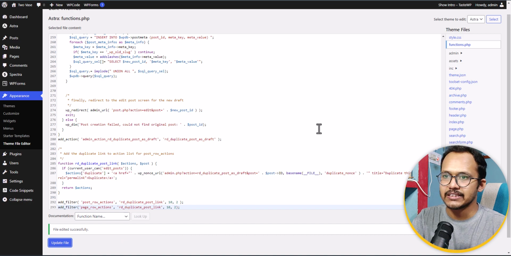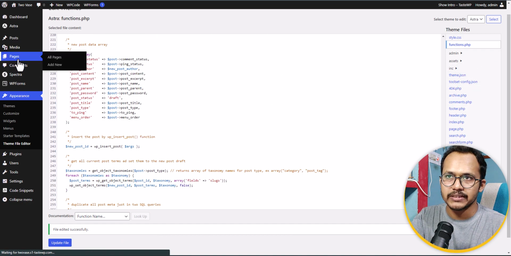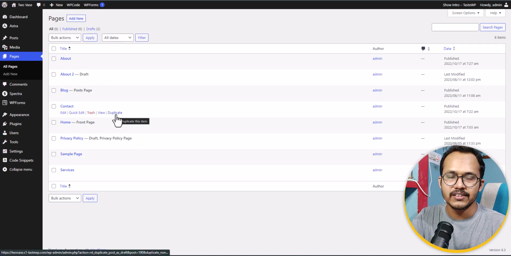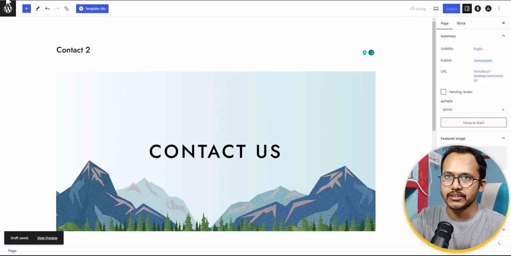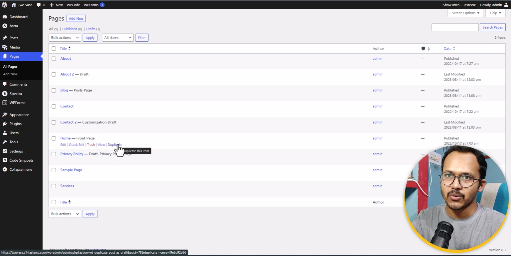After adding this code snippet to the functions.php file, let's go to the pages here, and if you hover over this, you will see an option Duplicate. Let's click on it, and as you can see, it has duplicated the contact page for us. Let's change it to Contact 2. Let's click on Save draft here, and as you can see, we have duplicated a contact page like this. So in this way you can add duplicate functionality to your WordPress website using a code snippet.